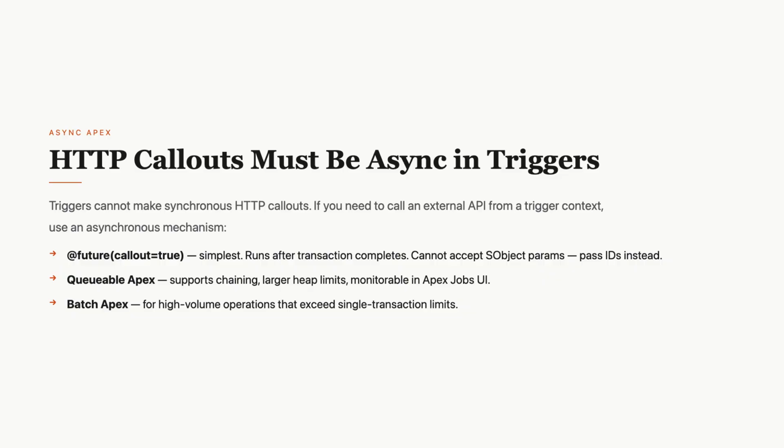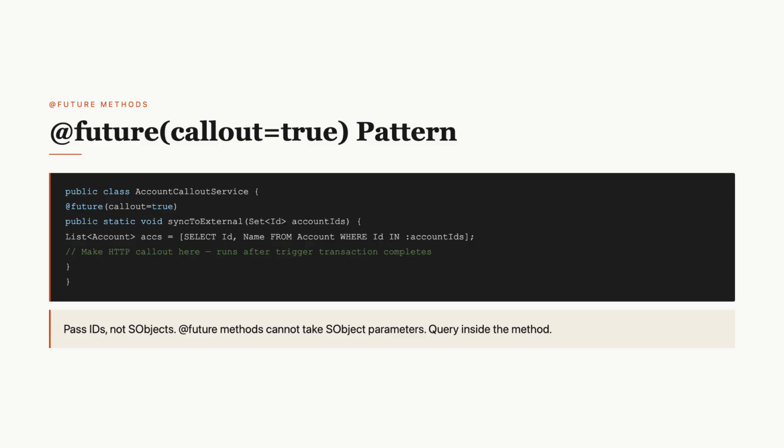When not to use a trigger. Not every automation needs a trigger. If the logic can be expressed clearly in a record-triggered flow, use flow. Flow is easier to maintain, readable by non-developers, and doesn't require deployment via change set or package. Triggers are necessary when you need external callouts, bulk processing that flow can't handle efficiently, complex exception handling with rollback behavior, or transaction control that declarative tools don't expose.